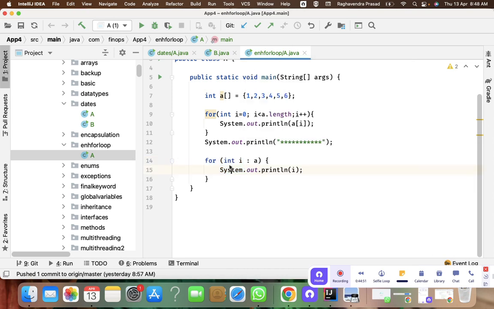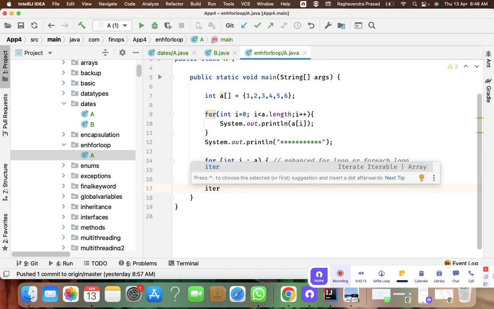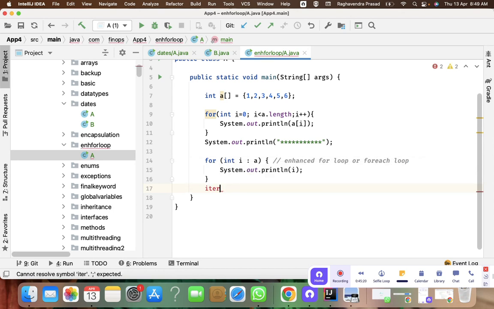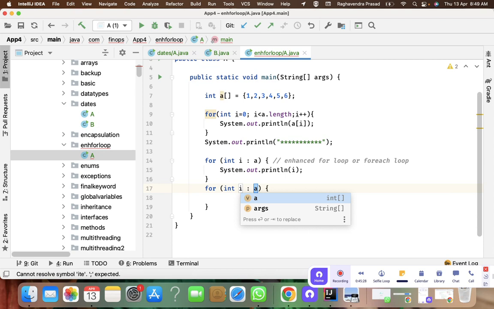This is also called the for each loop. Enhanced for loop or for each loop. How do we do it? Just type iter, then press enter, and you will get it. Just like we write PSVM and then enter, you get all the format. Similarly, you just write iter and then you get it.